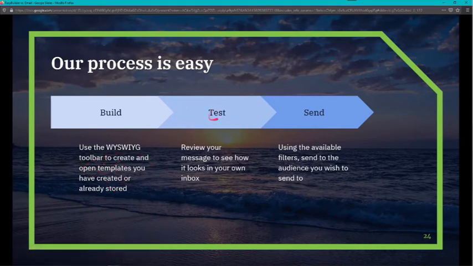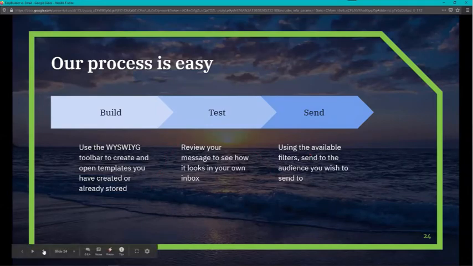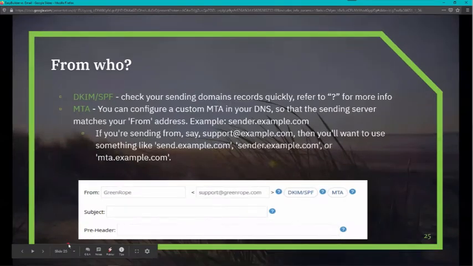To then test, you review your message and see how it looks in your own inbox. So we have a feature for that. And then sending the message to your audience. When you do your sending, you're going to send to the audience using a multitude of filters. Maybe you send to a group, maybe you send to contacts who have a specific tag. So that is the last part of the process.